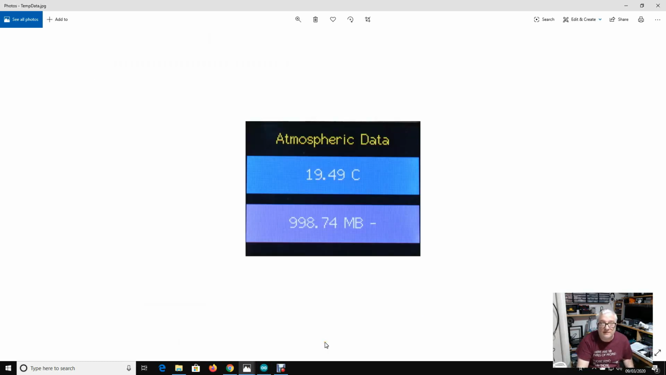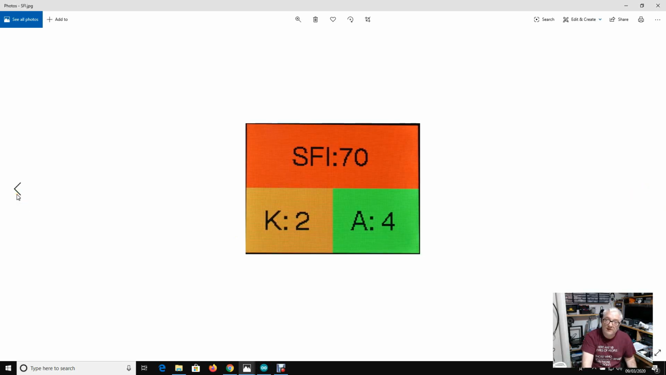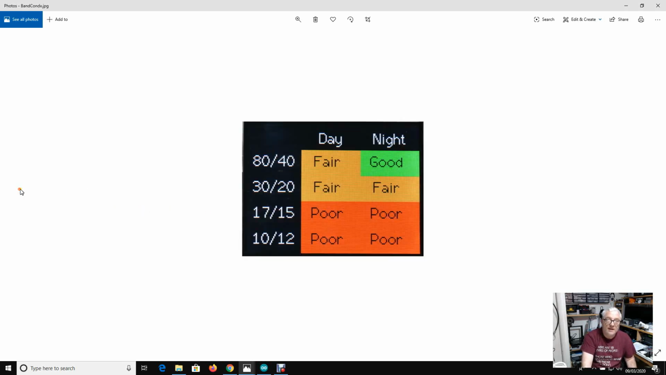What this software does is rattle around collecting data either locally or from the internet, and it displays 3 different screens. It swaps screens every 2 minutes, displaying atmospheric data, so the temperature and the pressure. It displays solar flux, A index, K index. These are color coded depending on the values. And it also displays band conditions, again color coded based on the conditions.